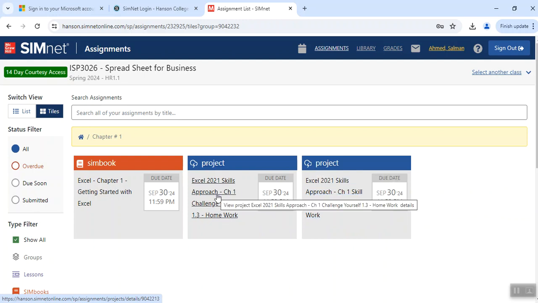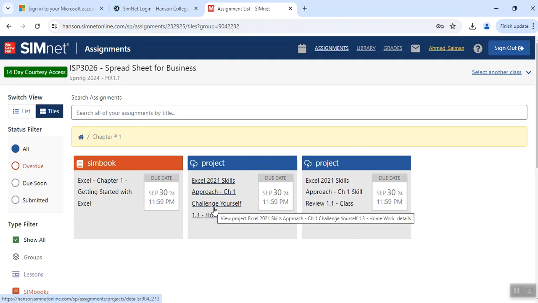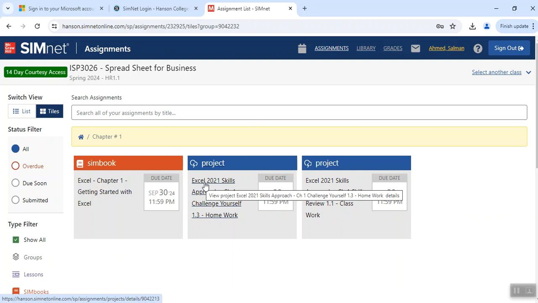And homework, you're going to do it on your own time, as I mentioned in my introduction video as well, that you have 60 minutes per week to complete every homework project in this class. So you can do this homework in this class for 60 minutes. So this is how you make an account on your SIMnet. I hope that everybody does understand and now they're able to make their accounts on SIMnet. Now, this is for 14 days free of cost.